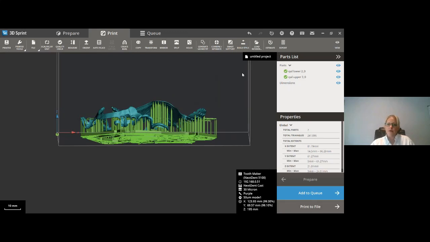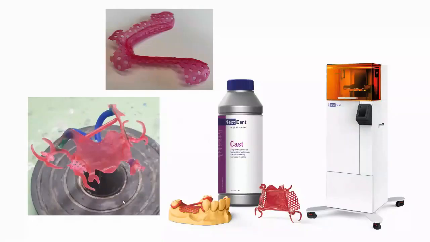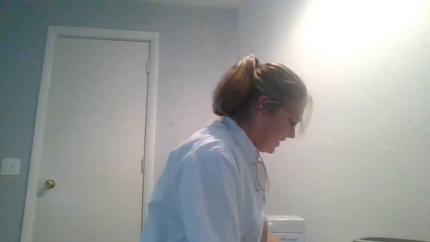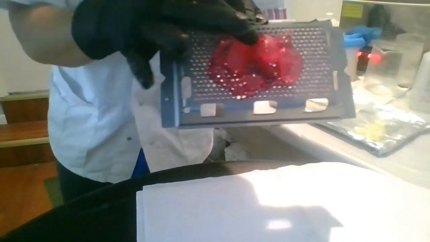So let me show you how easy it is now with these fine tip supports on a 50 micron build, how to remove those supports or remove these parts from the build platform. Okay, so if you can see, can you see the cast partials on my build platform here? We can see them. Perfect.